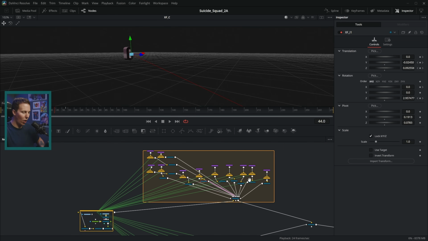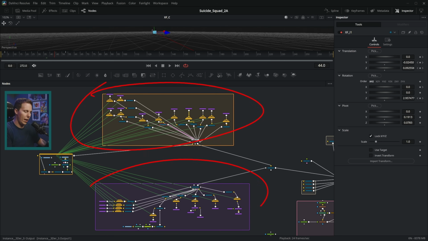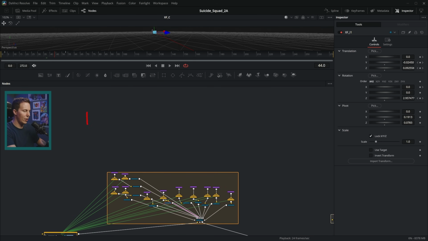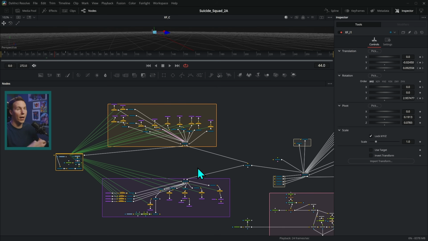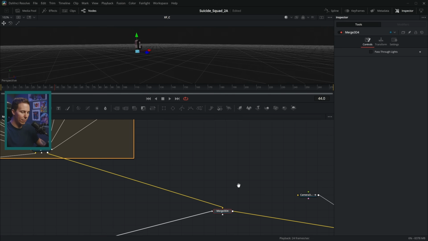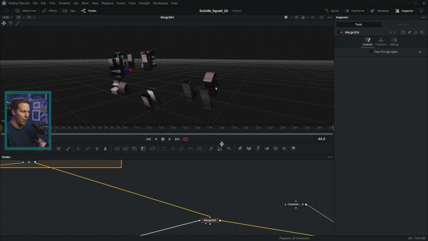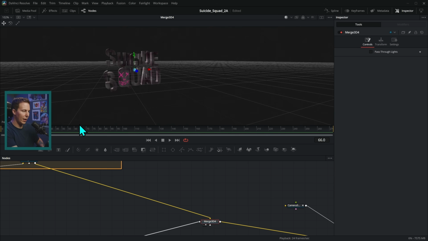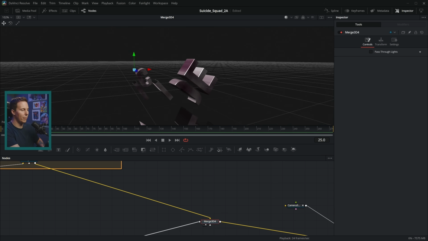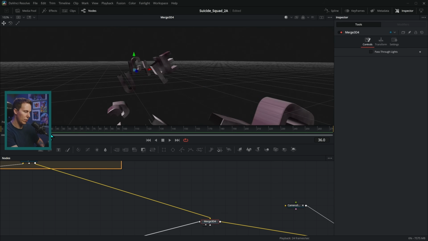Really all of this stuff, everything here and here, is all the same thing. It's a shape with an extrude, and then it textures it, and then it animates it. That's just for each letter. So there's a lot of letters. That's why there's a lot of nodes. Anyways, all of that gets merged together. Let's look at this merge, and we'll see what's going on here. We have all of the letters flying into place like this. For each letter, I started with them in place like this, set a keyframe, backed up a little bit, and then pulled them back. That's pretty much how that works.